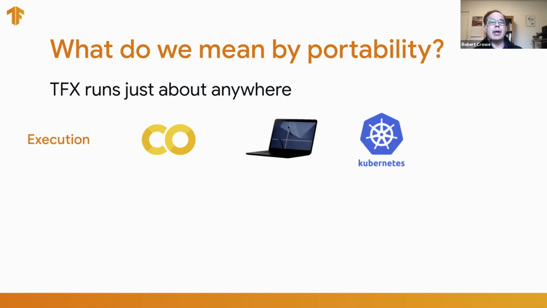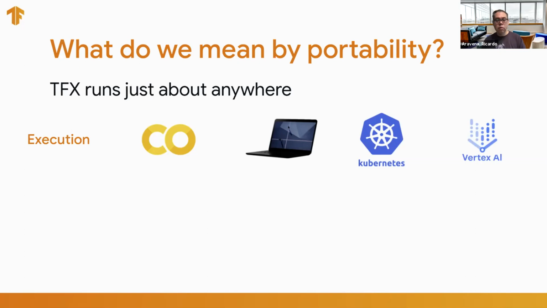When I take that pipeline that I've developed in a notebook, I can move it up to a Kubernetes cluster and run it. And I can run it in Vertex AI, which you may have heard about. It's a recent offering that Google announced. It's a managed service for running ML on the cloud, including a pipeline infrastructure, Vertex AI Pipelines. So that's just in terms of execution.